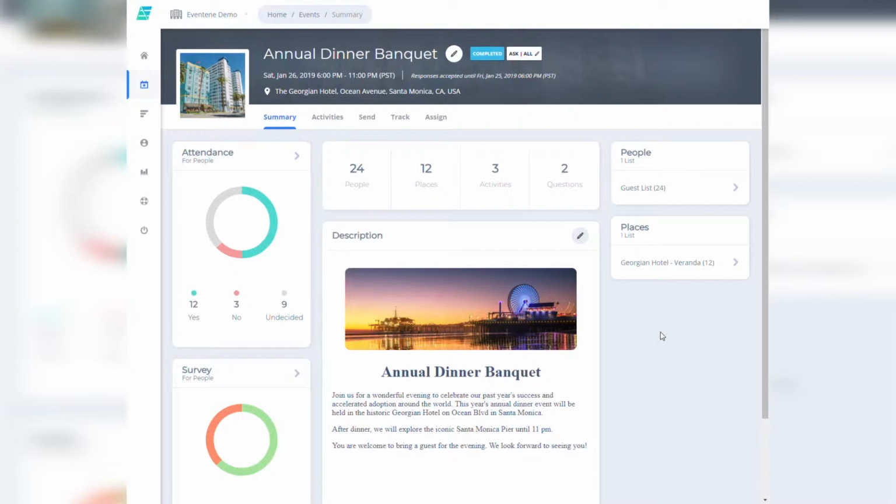Okay, so the first thing we're seeing on this is essentially the summary of the event. At a glance, we can see who has responded. In this case, we can see that 12 people have said they're coming, 3 have said no, and we have not yet heard from 9 people. And then we can also see the 24 people; that just tells us how many people have been invited to the event, and that there are 12 places, meaning these are places that you can assign people into. Okay, like tables. Yeah, like tables. So we'll show you how that works.